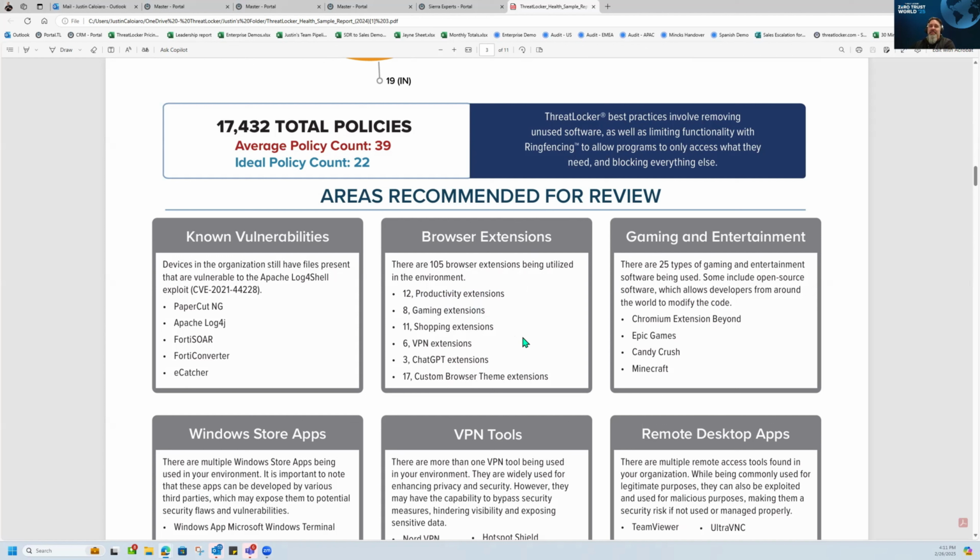So, obviously you've got dev guys or maybe the CEO that wants to run Steam and wants that to be able to be run on his workstation. Is that something that you guys want to allow on everybody? Probably not. But it gives you kind of a breakdown: Chromium extensions, Epic Games, Candy Crush, whatever it might be.